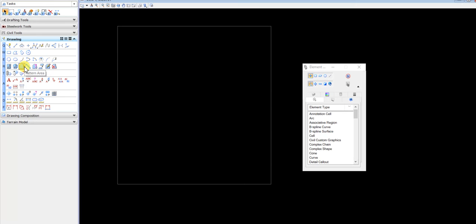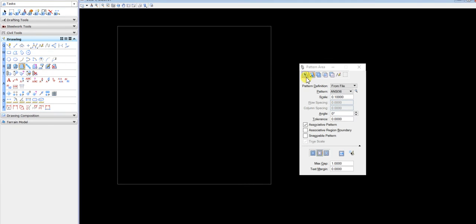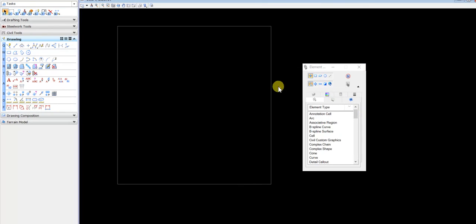Alright, so now let's say you want to hatch. Let's see. You can even bring in custom hatches from here. You click browse and you can navigate to them. I don't have any, so yeah. But yeah, that's usually how I do it.